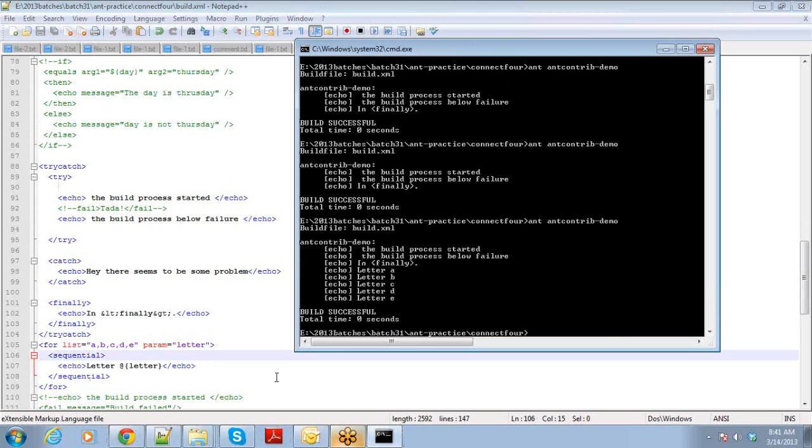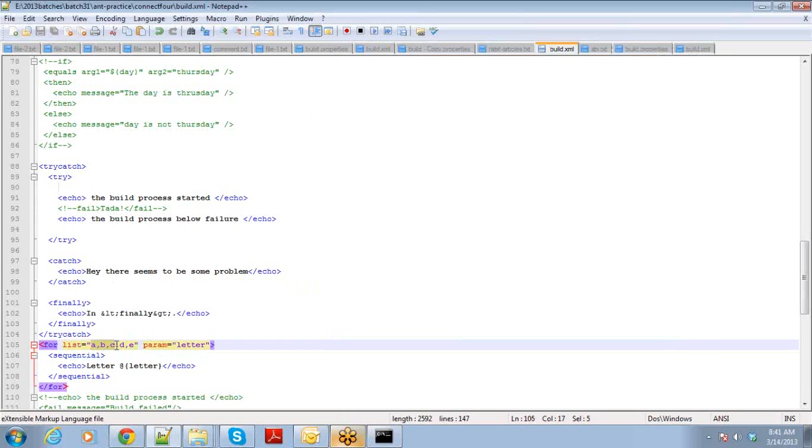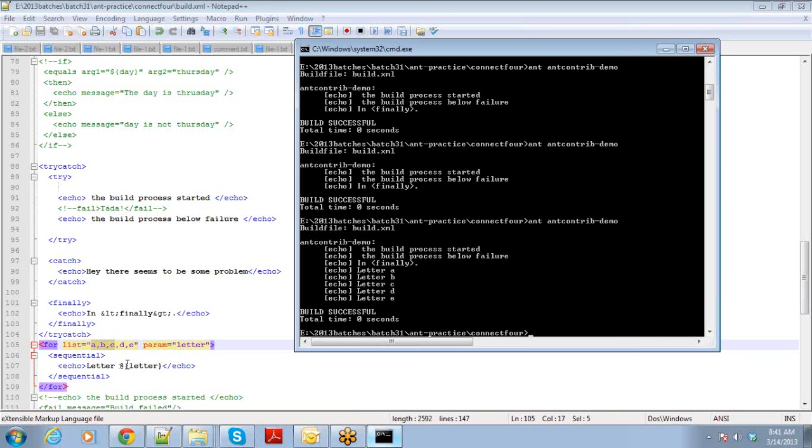You can see this is our try catch block. Leave it, I did not comment it. After the finally you see what is happening. For each element in the list, there is an iteration happening. And what I am doing is the echo. Whatever value this letter assumes, that value I am printing here.